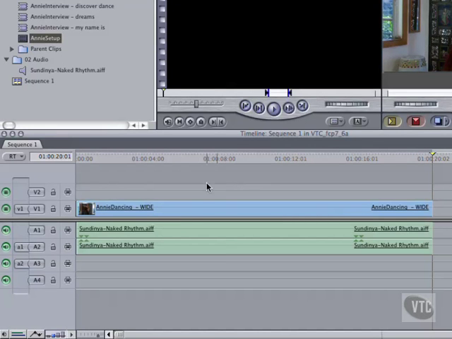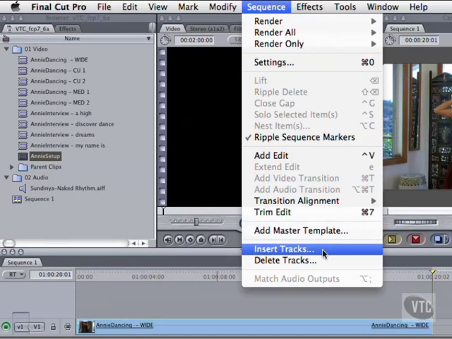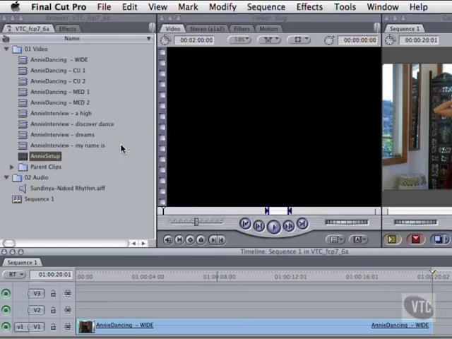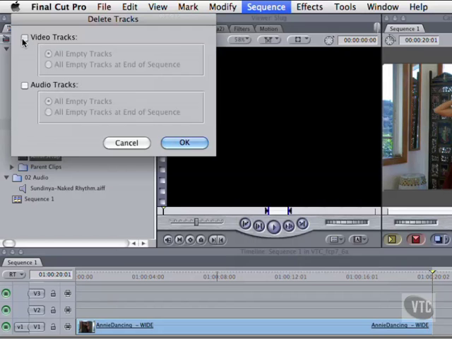Or Control-click the track header area, which also gives you the option to delete the track, along with anything that might be on it. You can add multiple tracks at once by going to the Sequence menu and selecting Insert Tracks. Specify the number of tracks you want to add in the audio or video section and where to position them, above or below the existing tracks. Then hit OK. If you decide you don't need them, go to Sequence, Delete Tracks. Select Audio or Video, and delete all empty tracks.